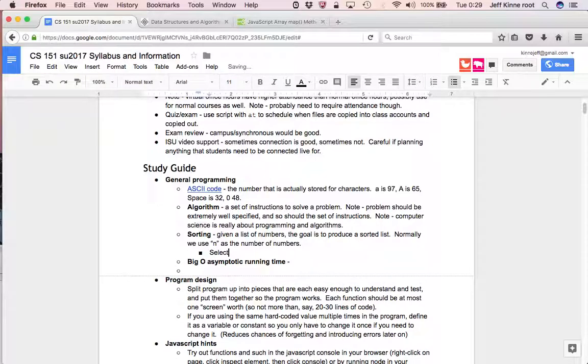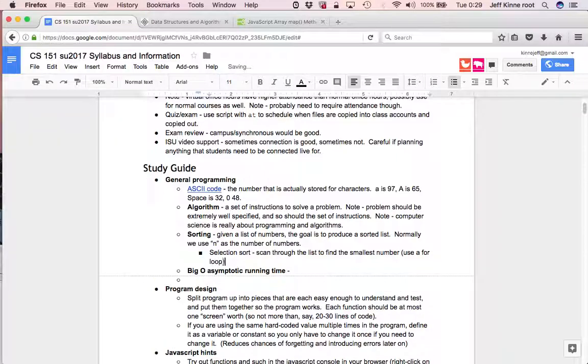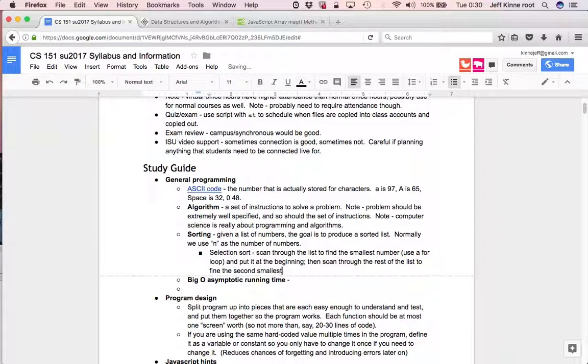So selection sort. The basic idea is: scan through the list to find the smallest number. Use a for loop and put it at the beginning. Then scan through the rest of the list to find the second smallest and put it second. Repeat.